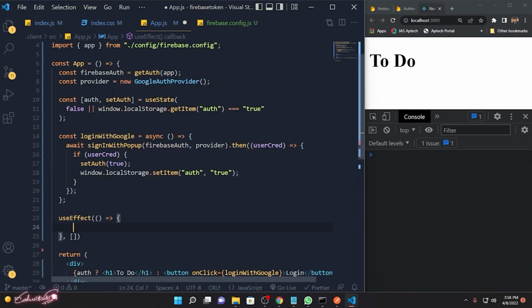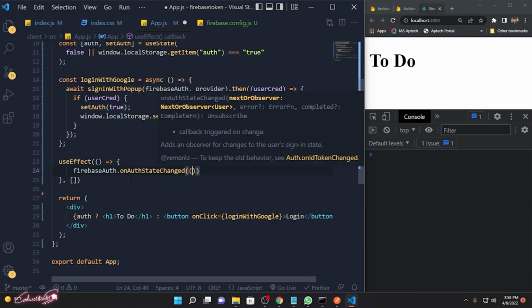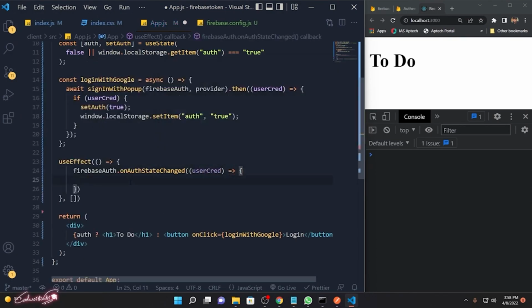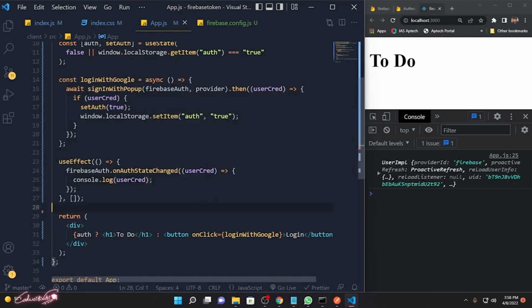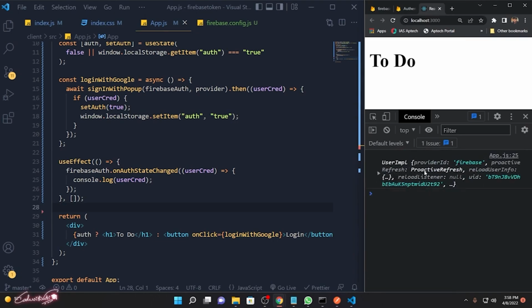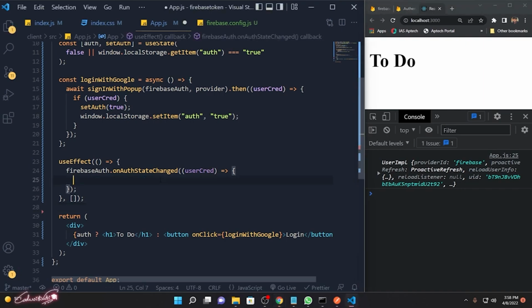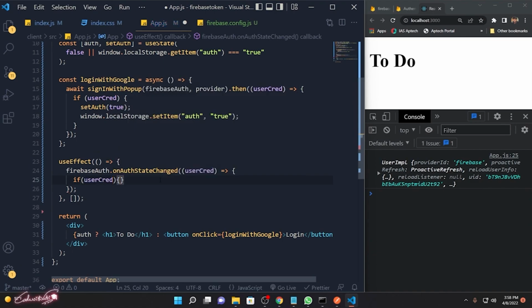We already have this Firebase authentication over here, so I'm going to use firebase.auth onAuthStateChanged. When the authentication state changes, we need to get that user credential information. Console.log userCred. You can see that we still have that authentication and user information over here. We don't need the complete user information, we just need to get the token. So if there is userCred, we will get that.